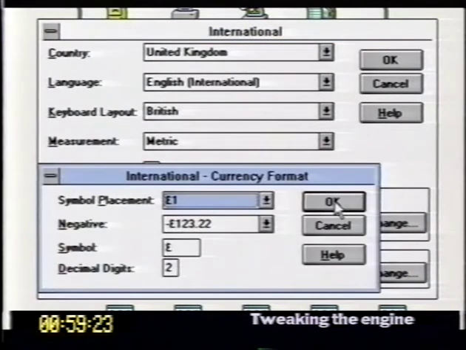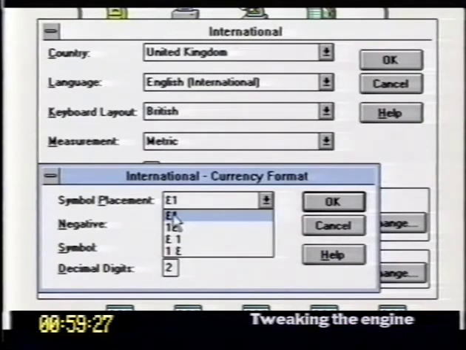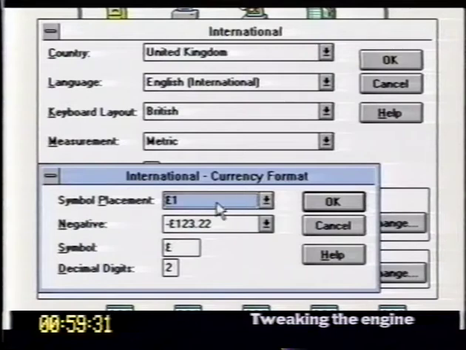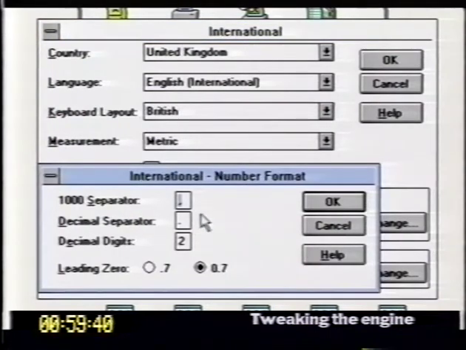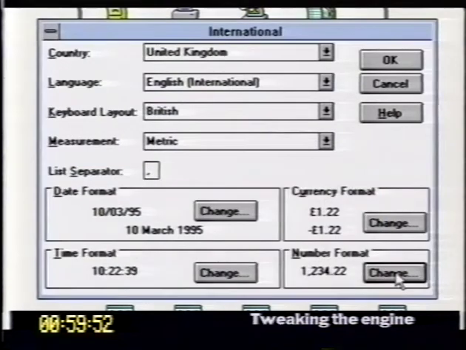Currency, very important here. Click on the down arrow and you can see the various ways that we could display the currency. Again, we'll see this change a bit later on when we change something else within international. Then number format, again, which separators you want to use, because some people like a comma after the thousands. So you would go in here and select to change that. And again, all of this is carried across all your Windows applications.